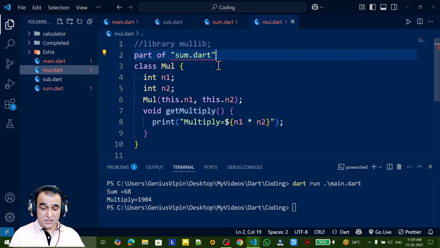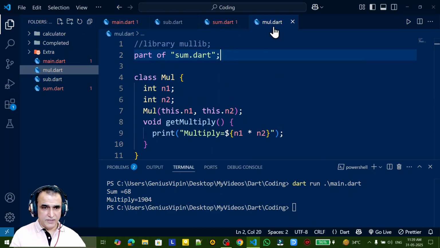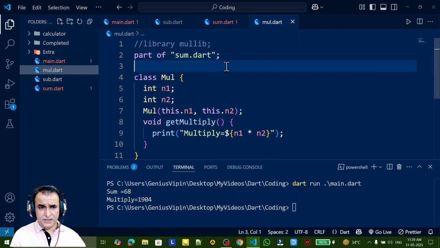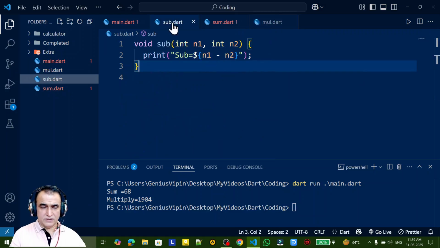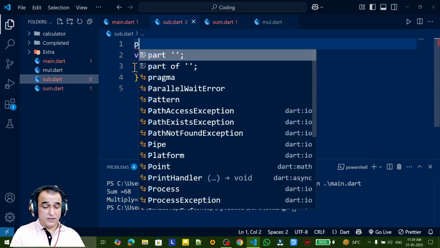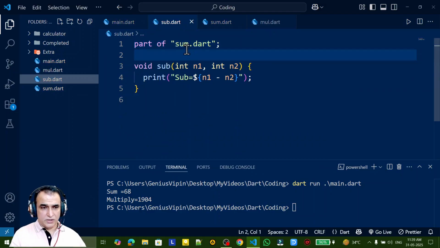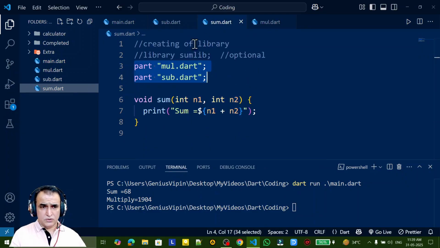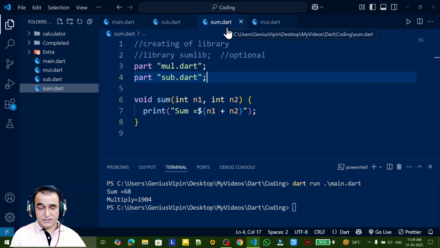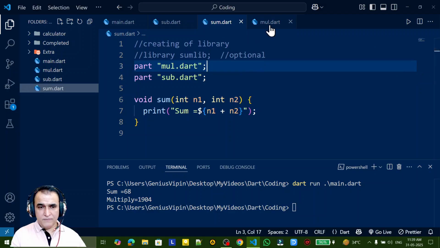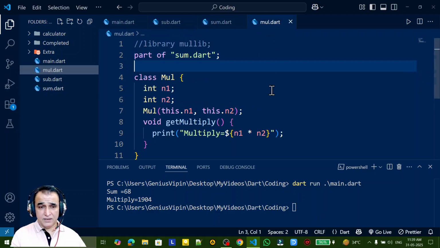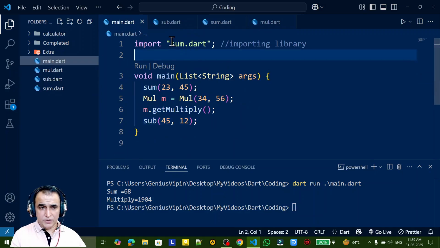Remember, this is also a part of sum.dart, meaning this mul is not a separate library, it's a part of sum.dart. Similarly, I do here also. I say this sub is a part of sum.dart. Remember, so this mul.dart file and this sub.dart file are part of sum.dart. So sum.dart is the main file here, and these two are the parts of this. So this sum.dart is a single library that is a combination of multiple libraries, sub and mul. Remember that.